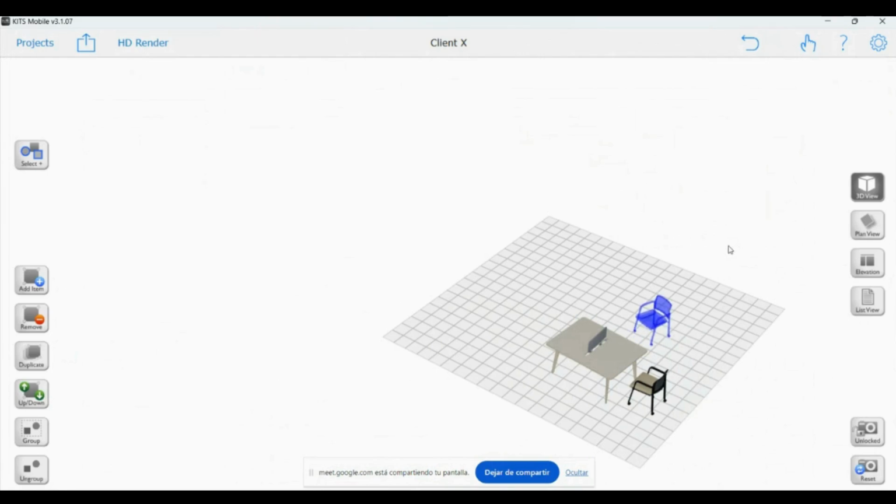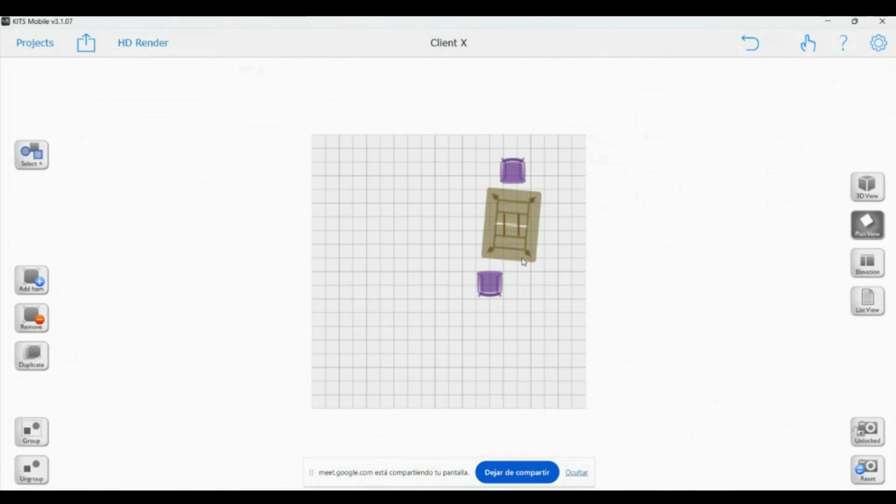You can switch views at any time to get a better perspective and to make sure your layout is accurate.